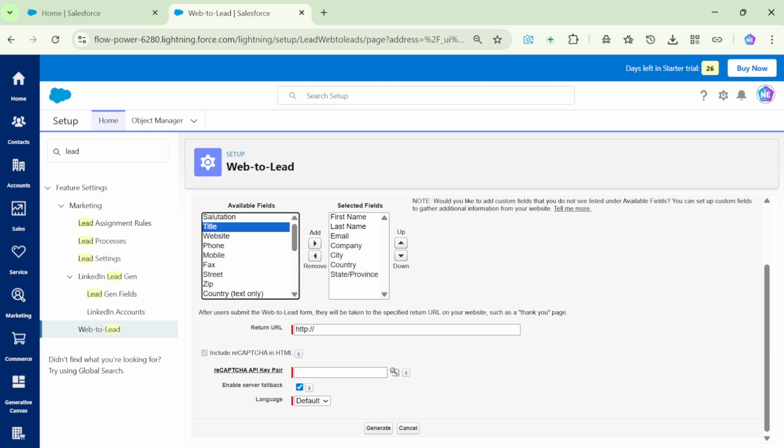For security, add a reCAPTCHA API key to protect against spam. After that, click Generate to get the HTML code for your form. Finally, take this code and embed it into your website where you want the form to appear.